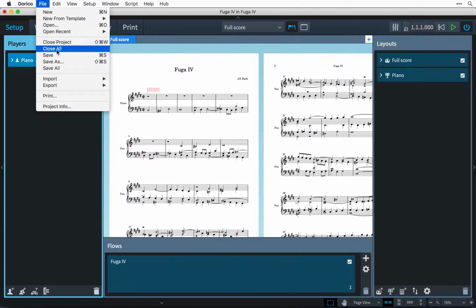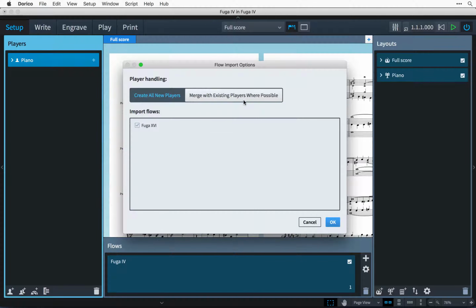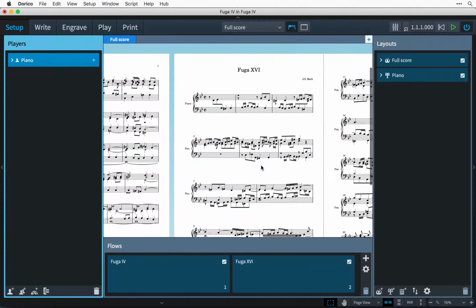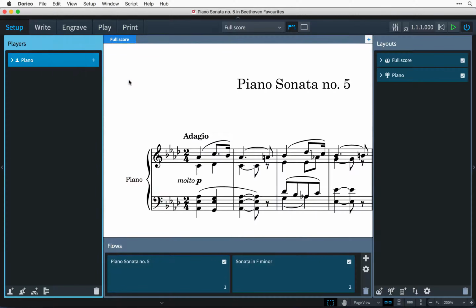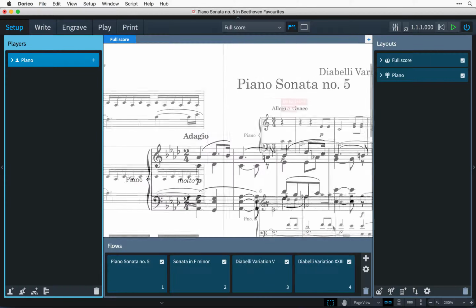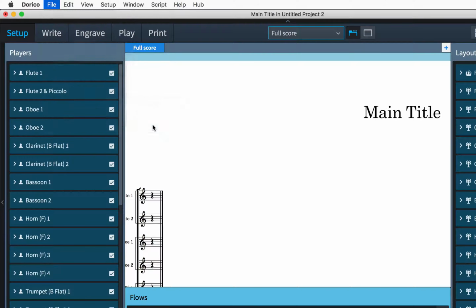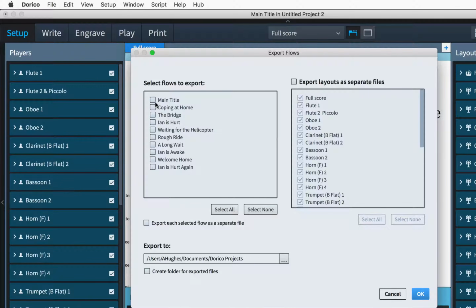We've now made it possible to import and export individual flows. You can import a MIDI or MusicXML file into the current project as a new flow, and you can even import specific flows from other Dorico projects. Dorico can either create all new players for your imported flows, or try to match them with existing players from the current project. When you select Export Flows, you have the option to choose which flows to export, and you can also specify to export flows and specific layouts as separate files. For instance, if you needed just the instrumental parts to send to a collaborator.